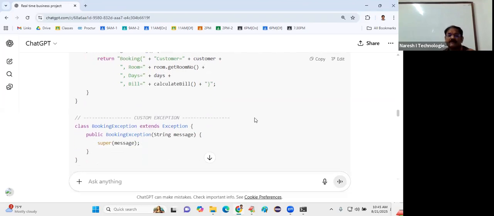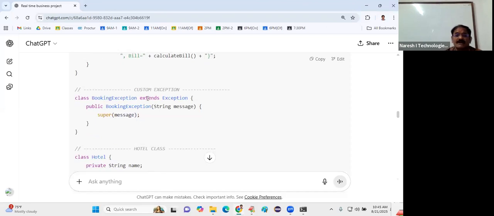Custom exception. Class BookingException extends Exception. Public BookingException(String message), super(message). Now tell me, is this same as what we developed? What is not available? No-param constructor not available. That means this project is forcing the user to create the object only with an error message.